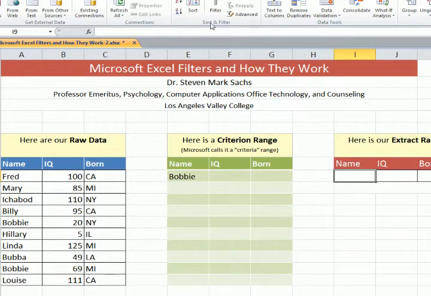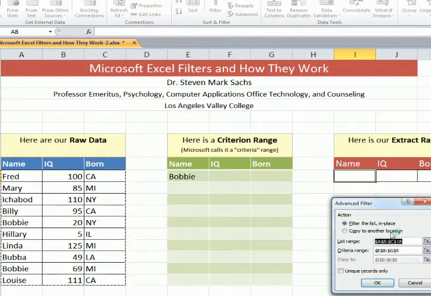So we're on the Data tab, the Sort and Filter command group. We're going to go to Advanced. We're going to copy to another location. The list range A8 to C18 is correct. I'm rechecking that each time because this can really screw up if you have something wrong.